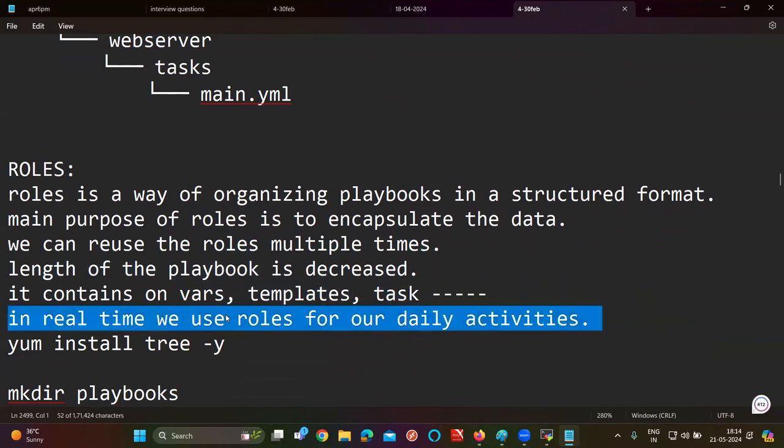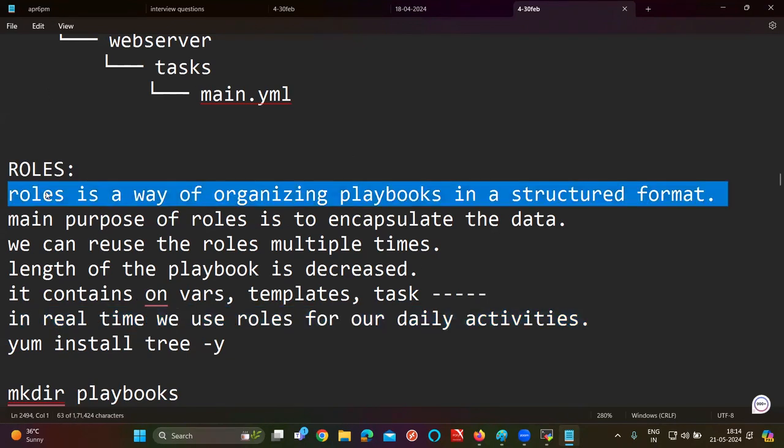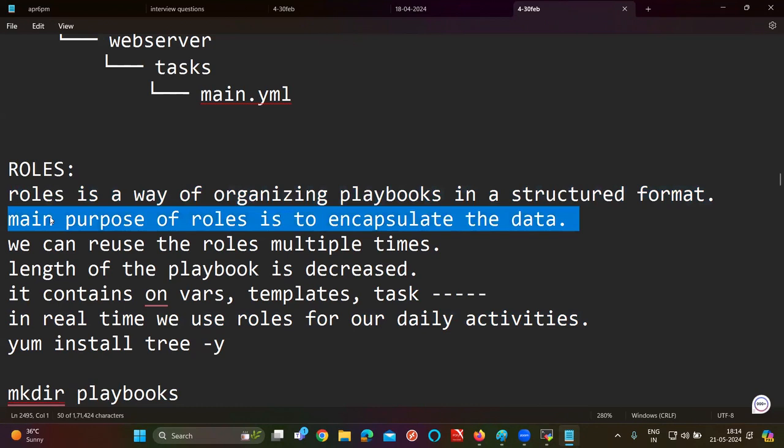So in real time, we use roles for our daily activities. I'm telling you, in Ansible, whatever concepts we discussed, those concepts you are going to implement in the roles. The concepts we discussed are correct, but we need to implement them in the roles. Again, I'm repeating it one more time: roles are a way of organizing the playbook into a structured format. If there is no structure, the complete playbooks will be messed up. So the main purpose is to encapsulate the data. What exactly is the meaning of encapsulation?